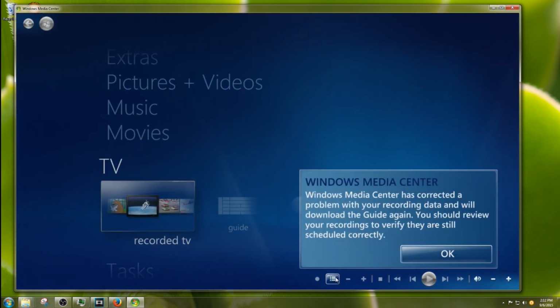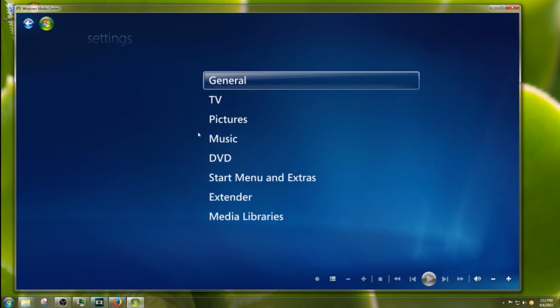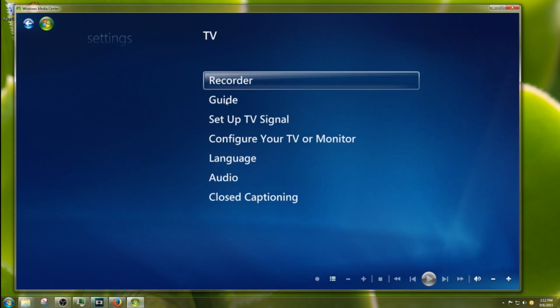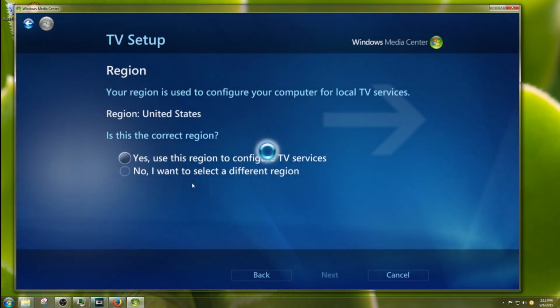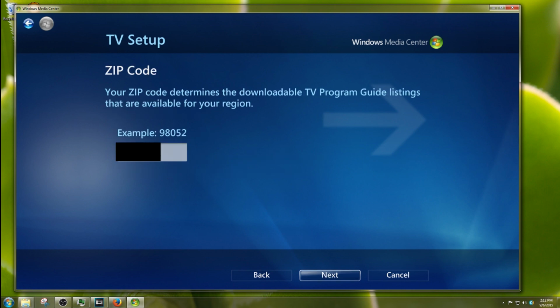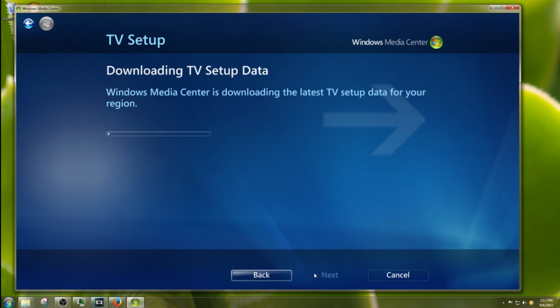Jump ahead after my restart, I open up and you get this message: Windows Media Center has corrected a problem and the recording data will, blah, blah, blah. So, go to tasks, go to settings, go to TV, and set up TV guide signal. So yes, I want to set up my TV signal. All right, now, United States, yes for me. Enter your zip code, covered mine because you don't need to know where I live. Agree with the terms of service and download your TV setup data and your guide data.